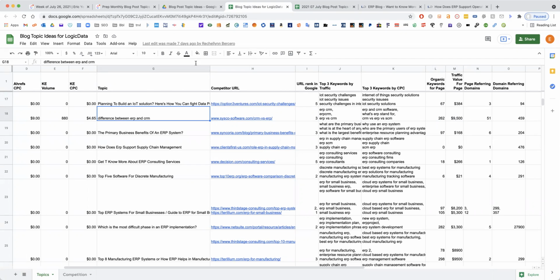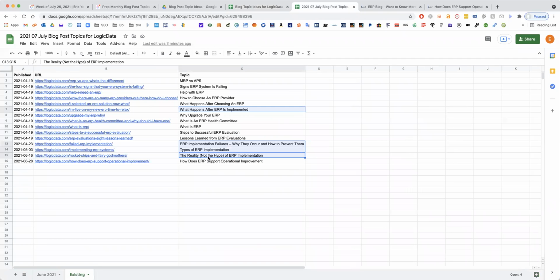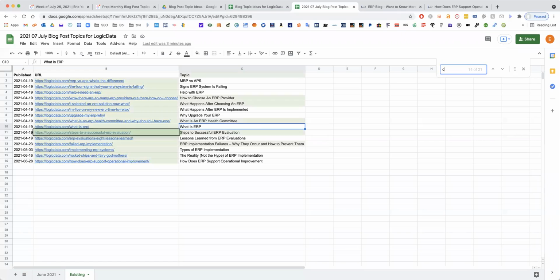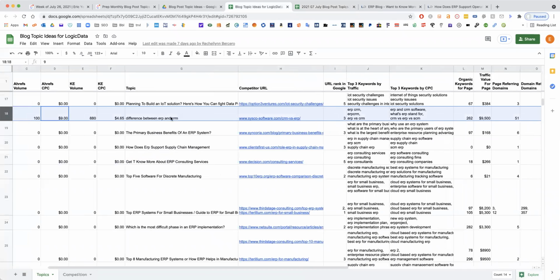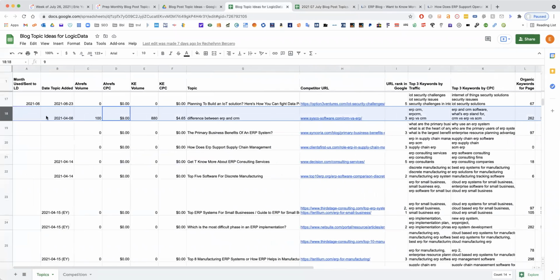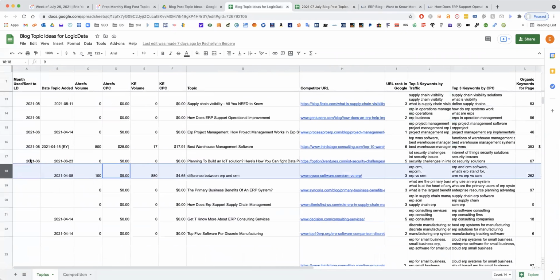Difference between ERP and CRM. So we can come back and look: do they have anything about CRM yet? It's like, no. Okay, so I actually like this one. I think this can be a good one to use because it's valuable. It's directly about ERP, so I'm going to go ahead and actually use this one.